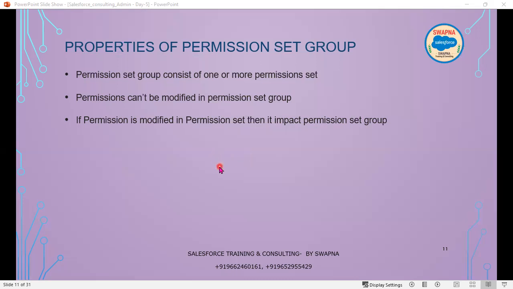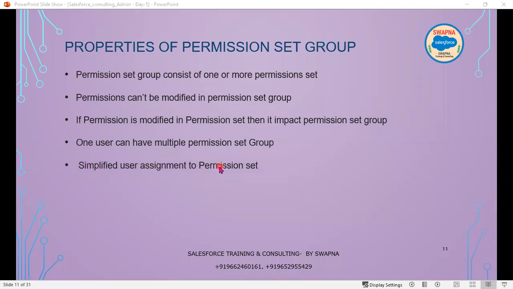One user can have multiple permission sets. One user can have multiple permission set groups. The reason we introduced the permission set group is to simplify the user assignment of permission sets. As I have explained earlier, to simplify the permission set assignment to the user, it came up with the permission set group.